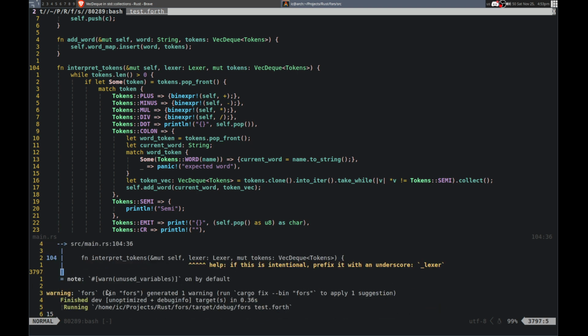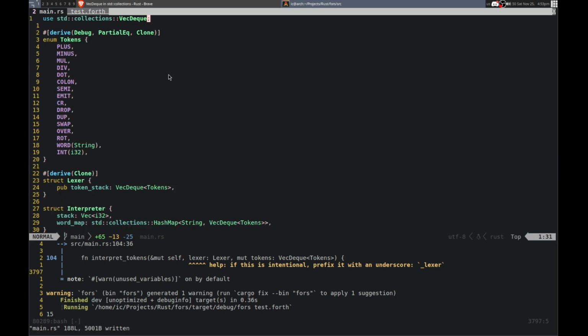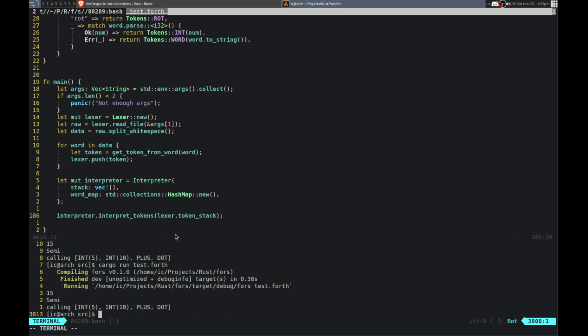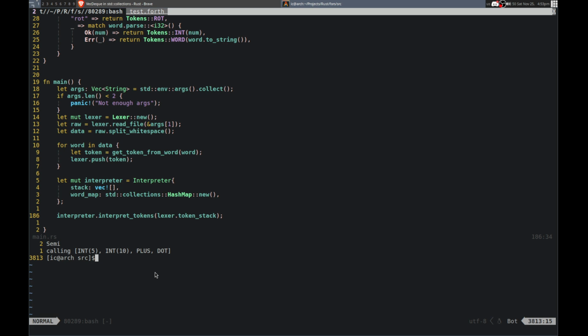Lexer. Unused variable. Oh, yeah, we don't actually use that anymore, so we don't need it. Okay, yeah, makes sense. Okay, and then that looks like it actually works.